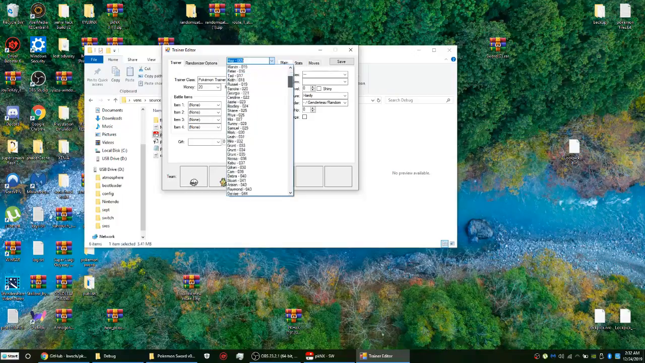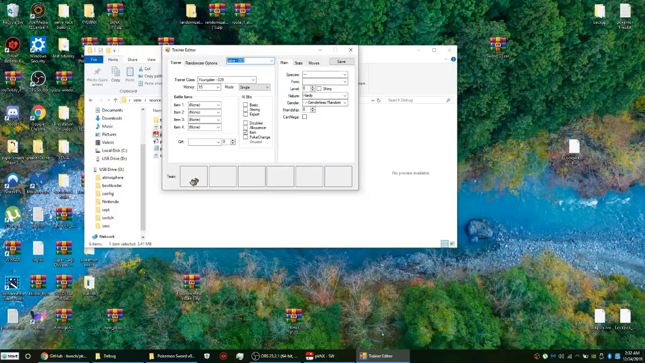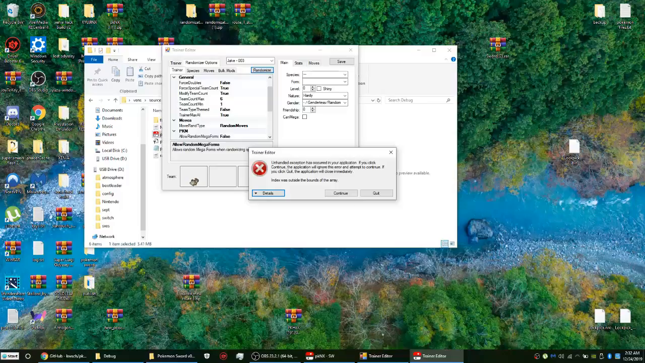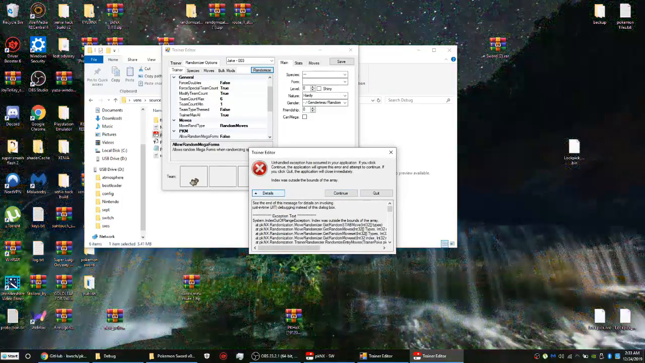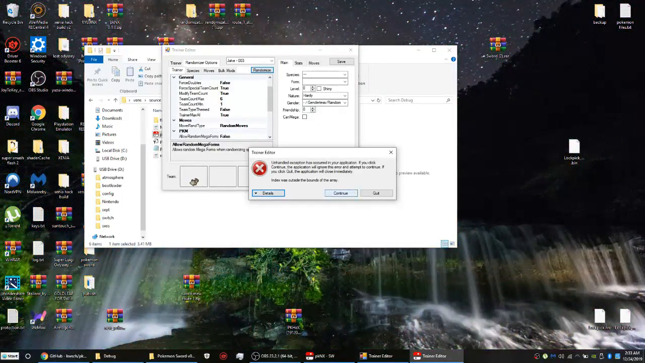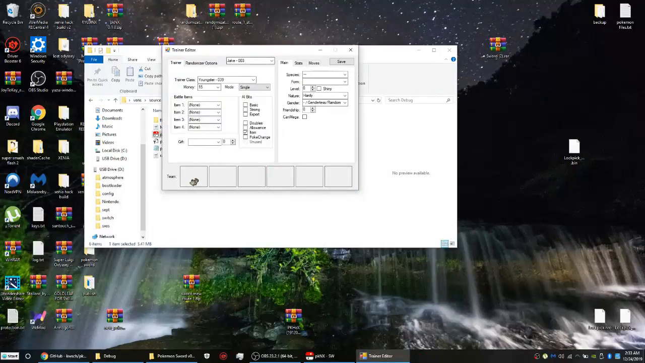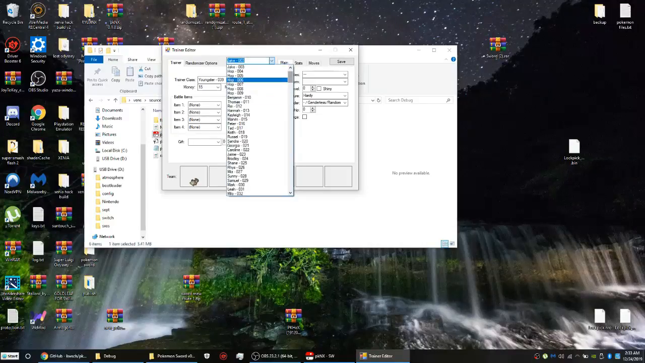Oh, maybe because I didn't click on something before I did. Let's say, for example, let's do it again. Just randomize it. What? Okay, this is a weird error. I'm gonna have to look into that later, essentially, but it's supposed to be essentially randomized.